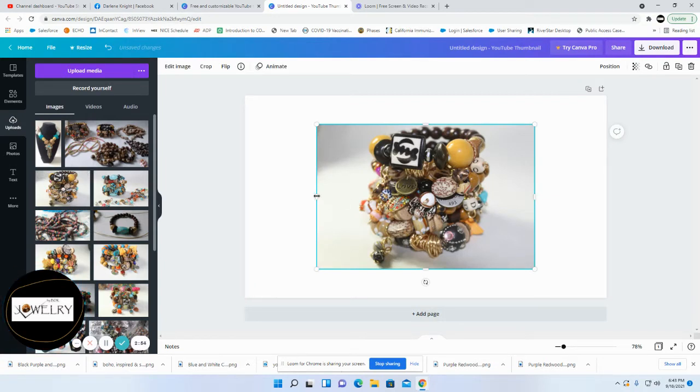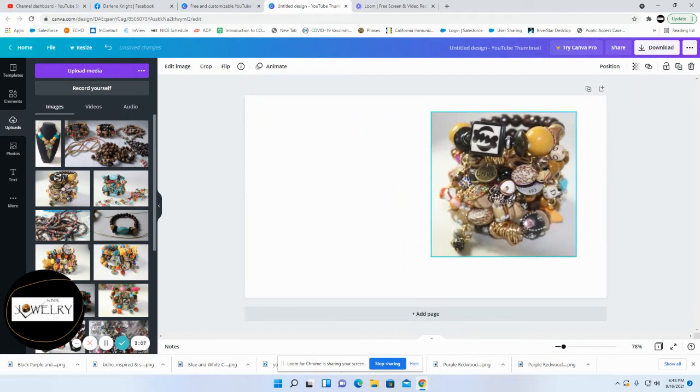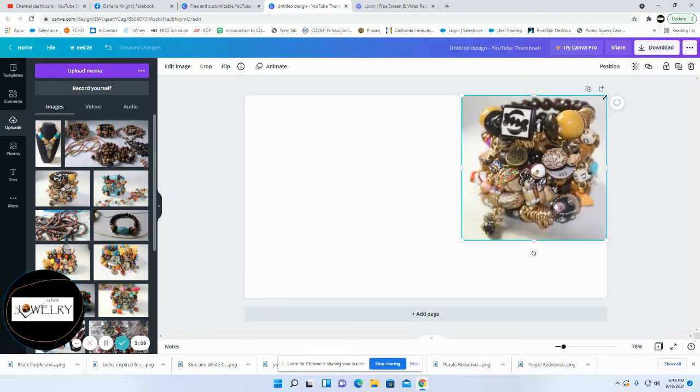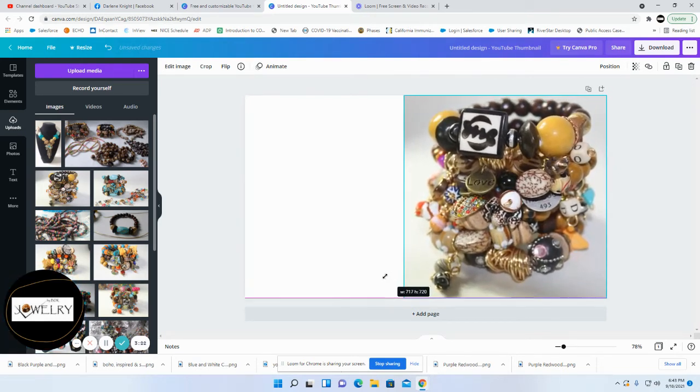So I'm going to go left to right just to resize it. And then I'm going to go right to left. So then I'm going to grab the picture, move it to the far upper right corner, and then you'll see the little balls on each end. I'm going to grab the ball and stretch it halfway across, and that gives me basically half of the canvas. So that's good. So then I just want to remember it's a thumbnail.